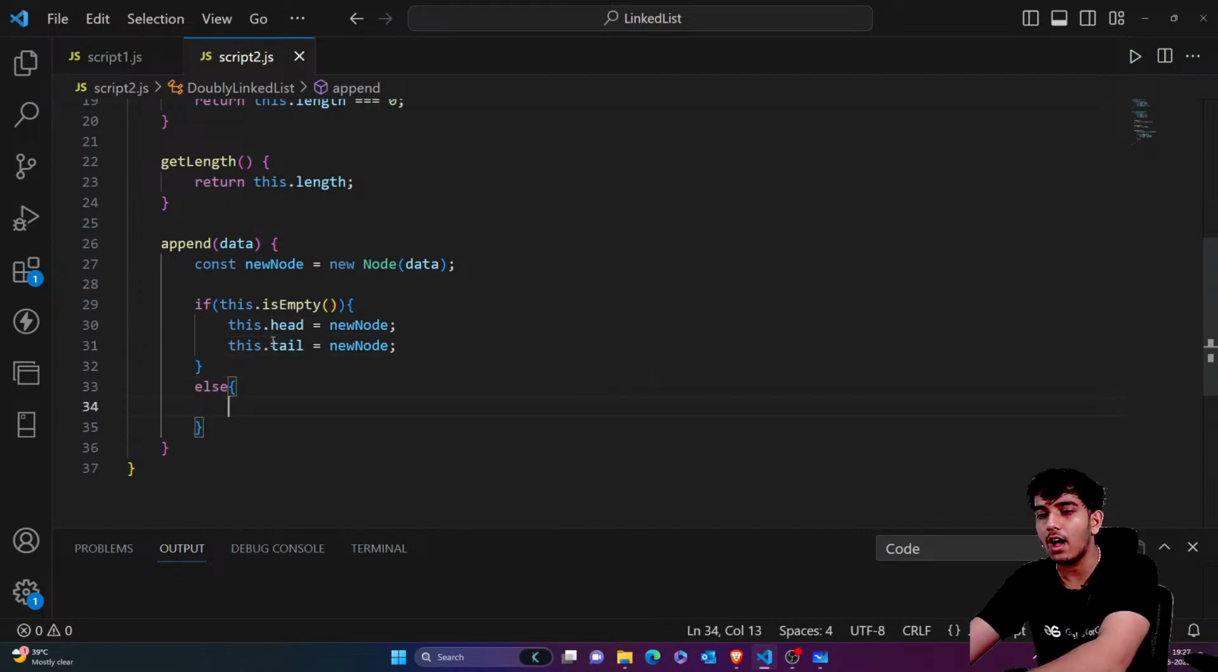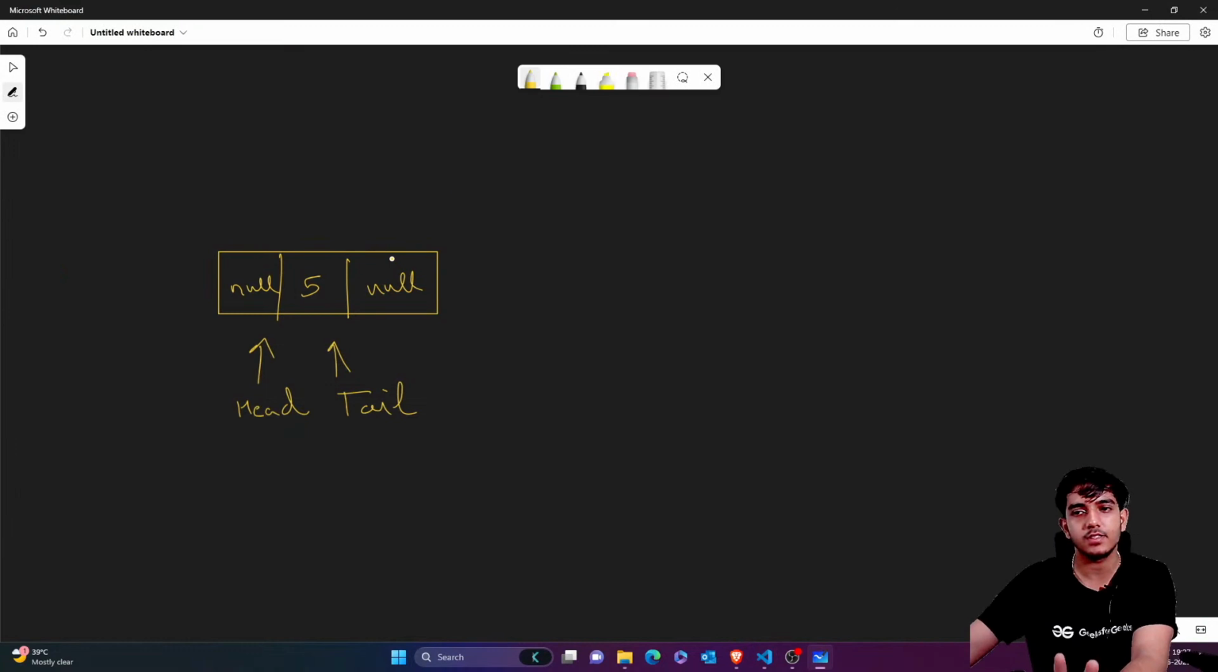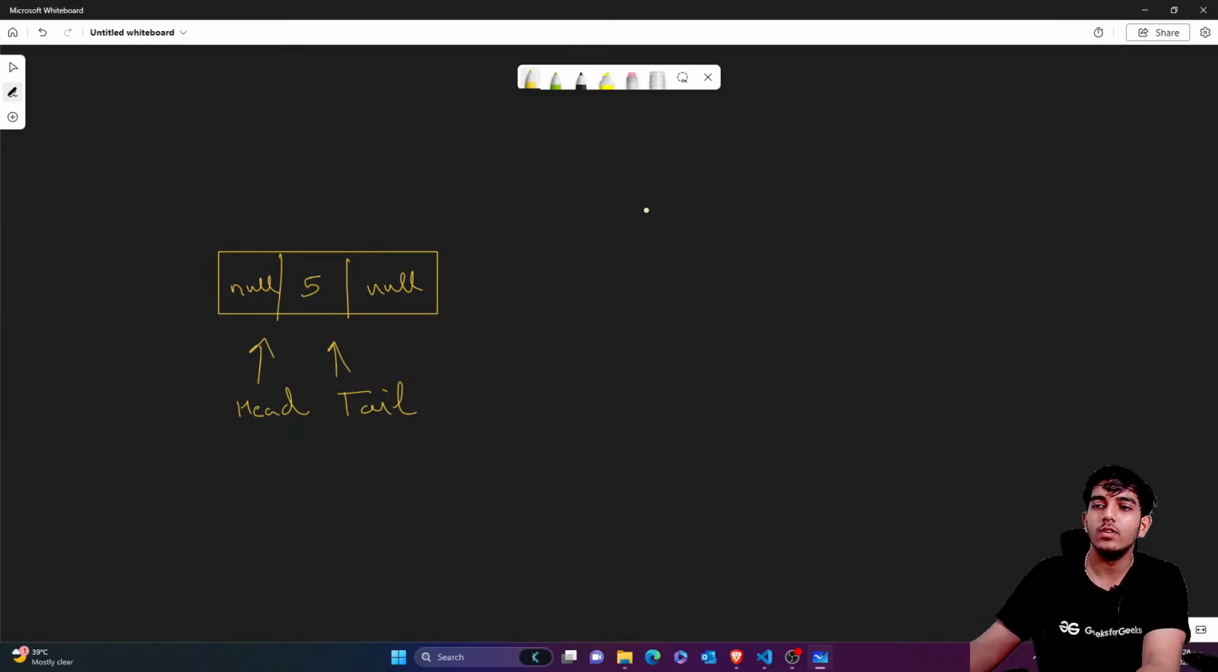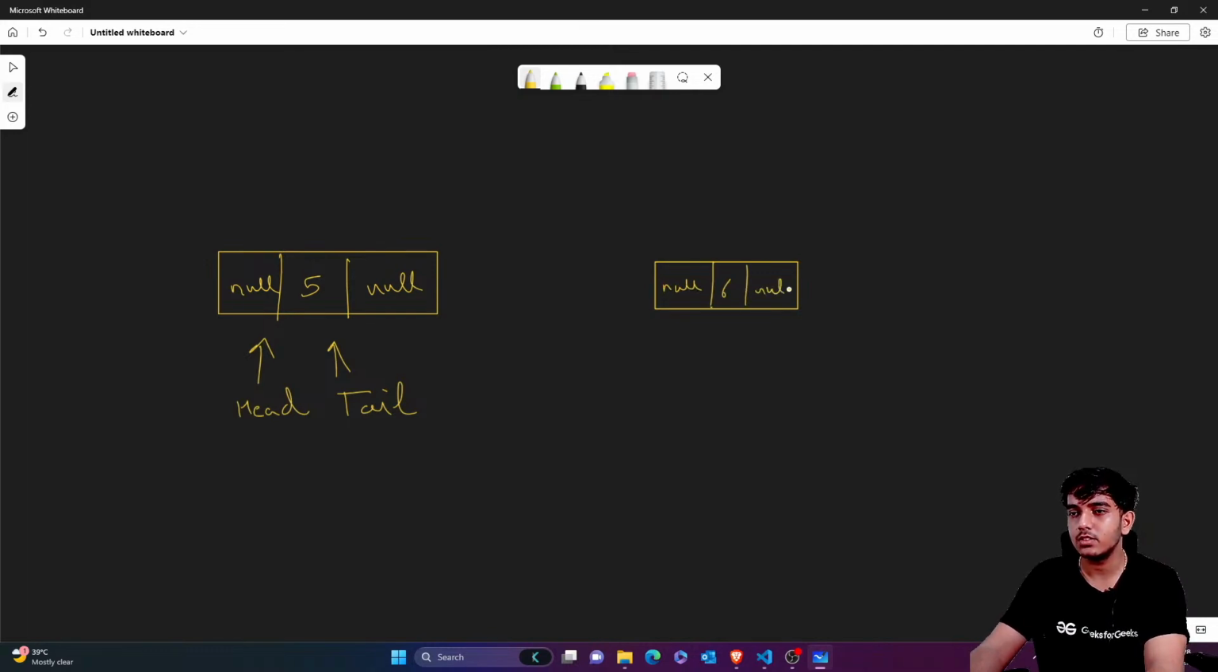But suppose you have the first element now, and we are trying to add a new element, the second element. So this is our existing linked list. Suppose we create a new node. Again, it will have previous as null, value as, suppose, 6, and next as, suppose, null. Okay, this is a new node.